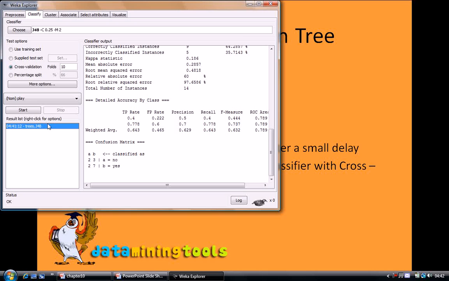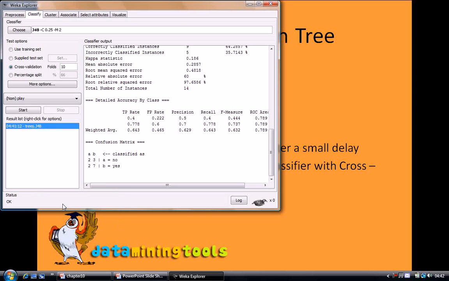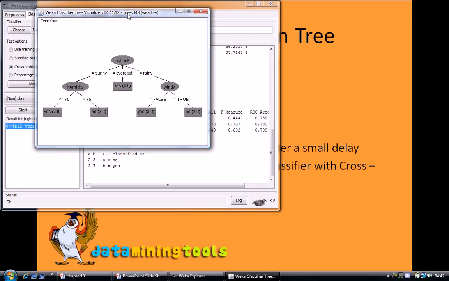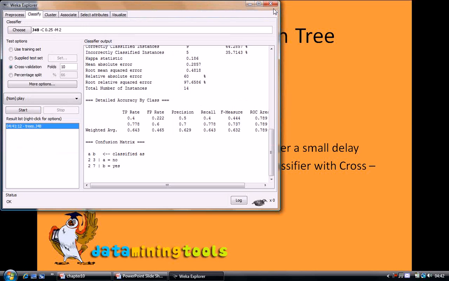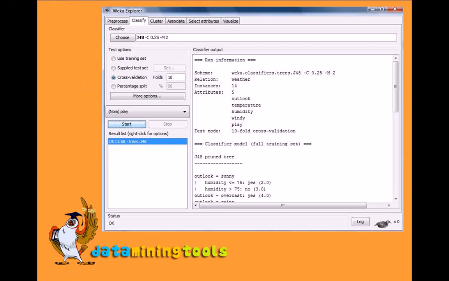We can also visualize our tree. We just need to right click, and if we click on visualize tree, here you go. This is our decision tree. As you can see, we split on the outlook attribute, then here we split on humidity, and here we split on windy. This is our decision tree. So this is how we built a decision tree. It's this easy in weka. Moving ahead.